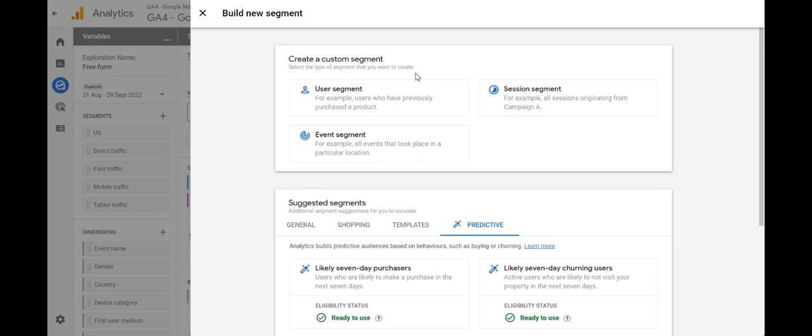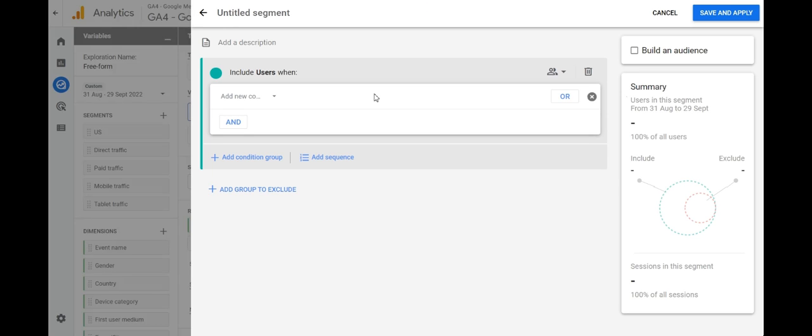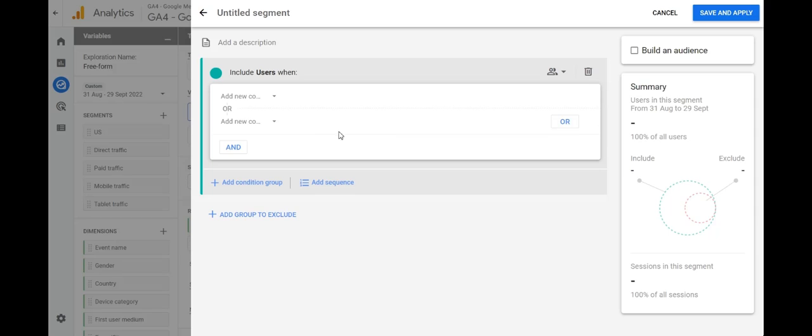Even in that, you have an option of user segment, and they have given an example, which means users who have previously purchased a product. There's a session segment, which will take all sessions originating from a single campaign. There's an event segment, for all events that took place in a particular location. And this is something that's new again. We only used to have user and session segments, but now Google Analytics 4 has added event segments as well. So for now we'll select user segments, and user segments are the ones that are widely used. So we'll go to user segments, and there you can see you have the AND condition or OR condition.